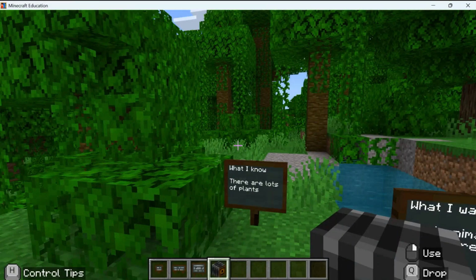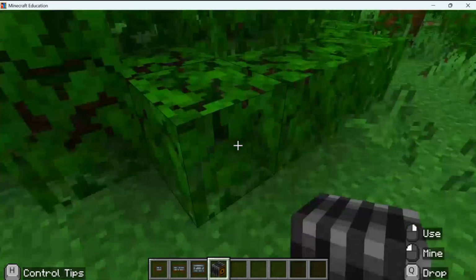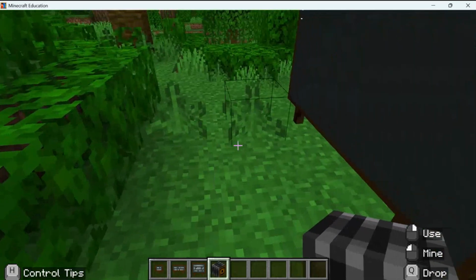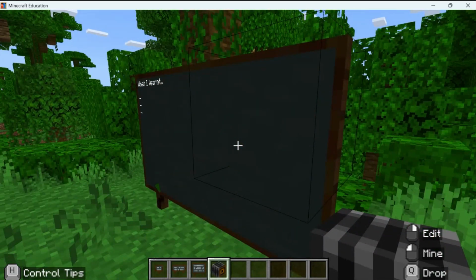So you've got a slate, a poster, and a board. Super useful for adding text into your world. Okay. Camera, portfolio, book and quill, slate, poster, board. There we go. We've learned 6 things there.